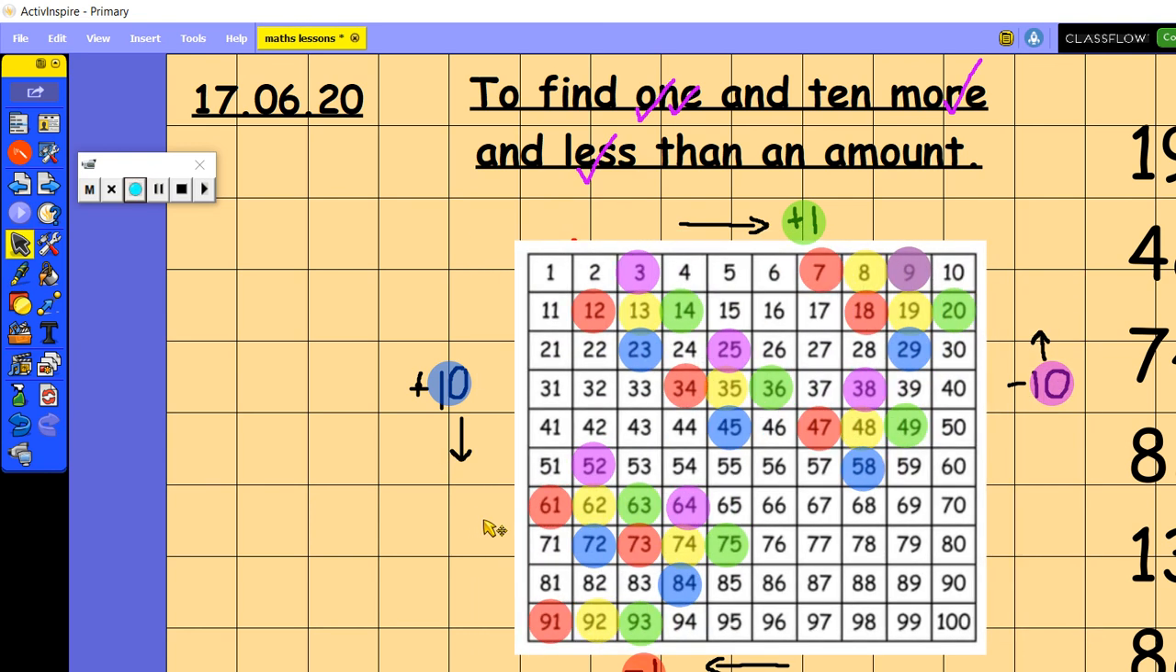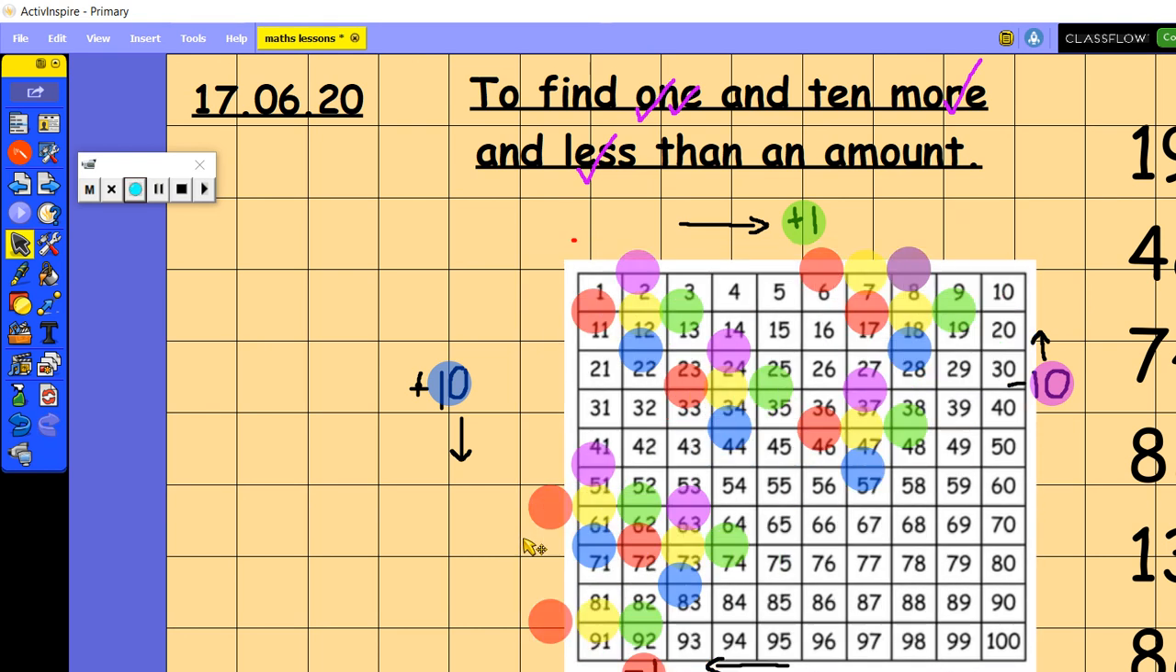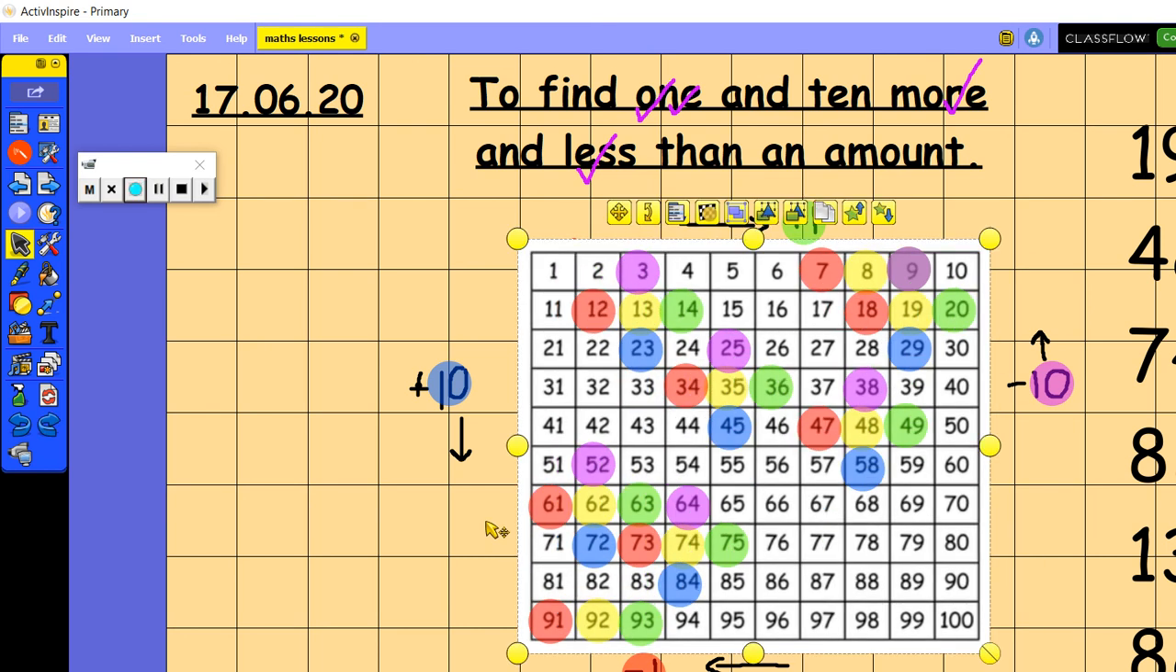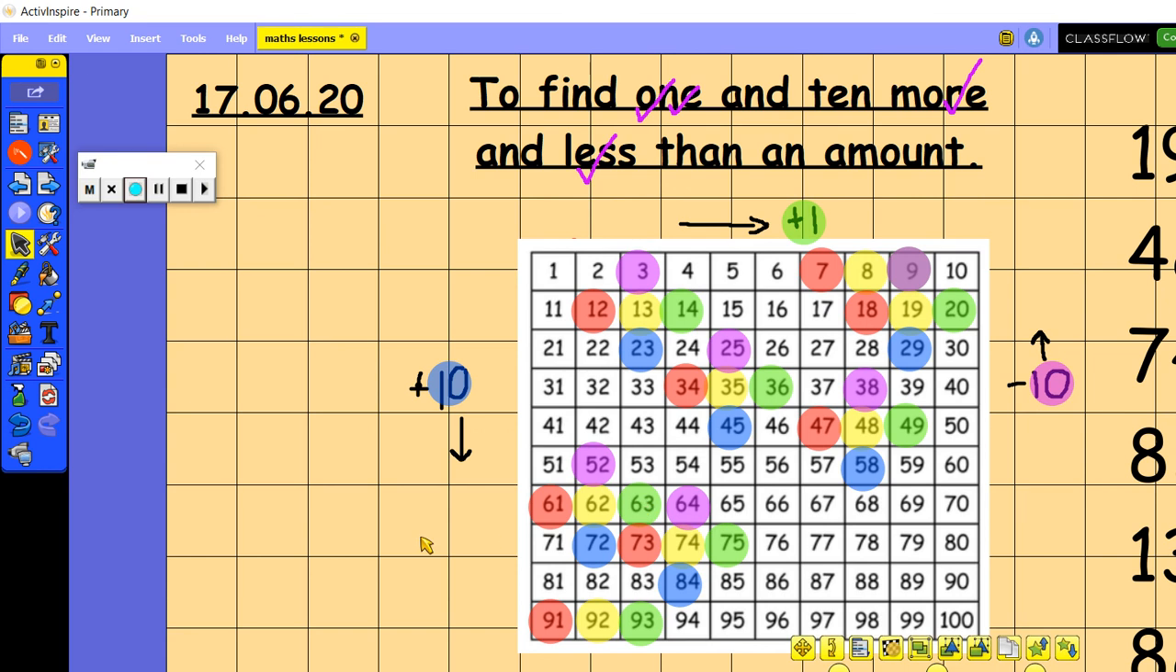I'll lock that in place and then I don't keep catching it. I didn't ask you to look for the one that was 10 more than 92. And that is because the number isn't actually on our number square. So let's see together now if we can work out what number is 10 more than 92. So this number here is 100. What number comes after 100?